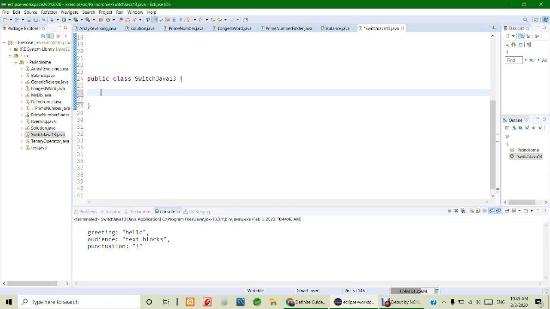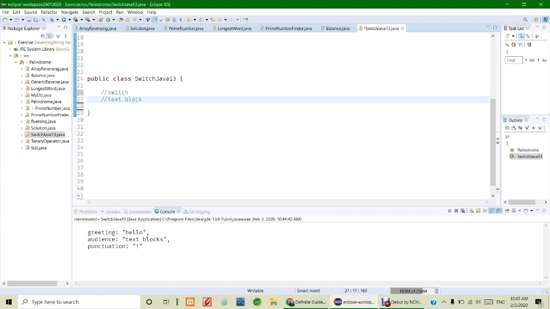Some new things and cool features in Switch in Java 13. The first thing we have got in Java 13, which is different from others like Java 12, is the switch statement. Right? The second one is the text block. We have got some other things like garbage collection and so on, but I am just covering these two.